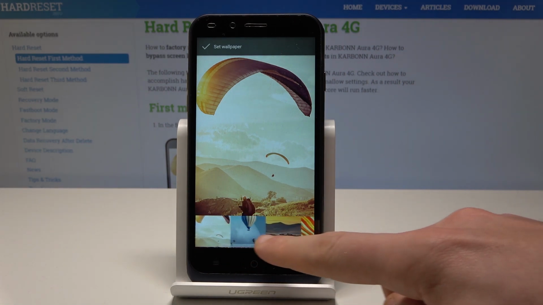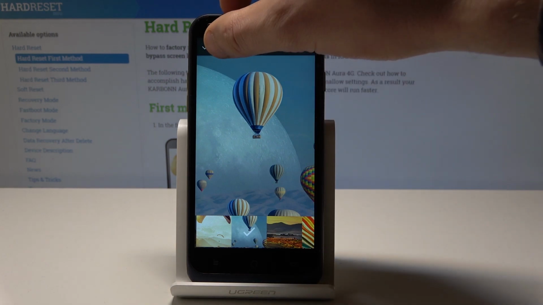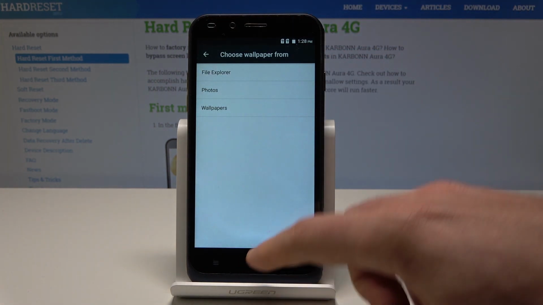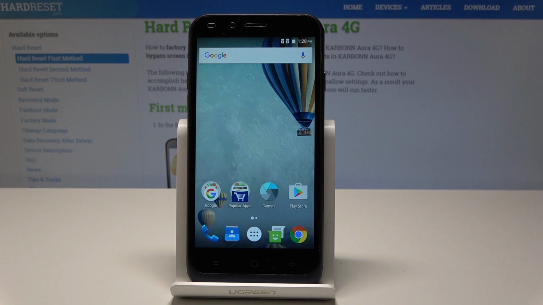You can here use My Photos, or you can use one of the following wallpapers. So in my case, let me use the following one. Tap Set Wallpaper, and that's it. Now if you go back to your home screen, you should see new wallpaper. So that's it, everything went well.